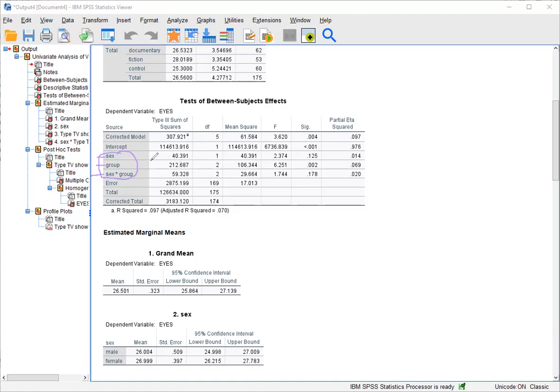Right. So anyway, over on sex, we can see there's no effect of sex, right? It's greater than 0.05. We do see there's an effect of TV group, of TV show condition, right? 0.002. So this is p equals 0.002. That's significant. So we need to look at those pairwise comparisons. And we see there's no interaction. There's no interaction for sex times group, right?